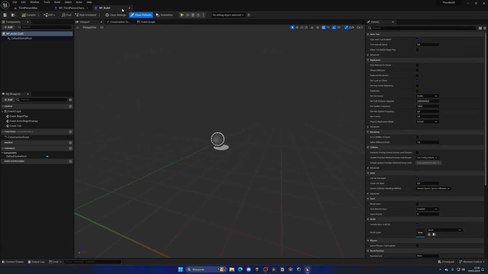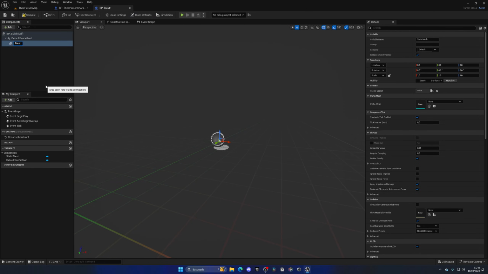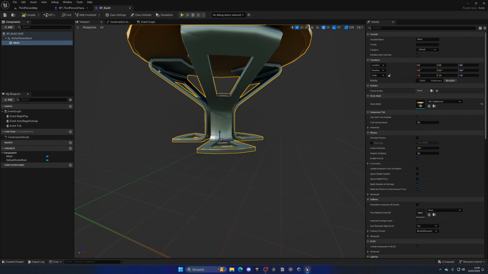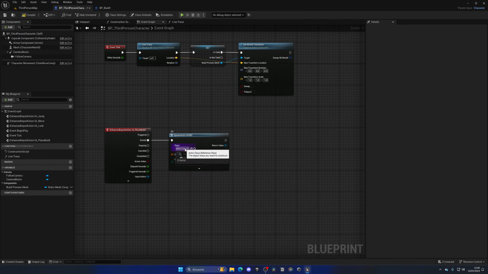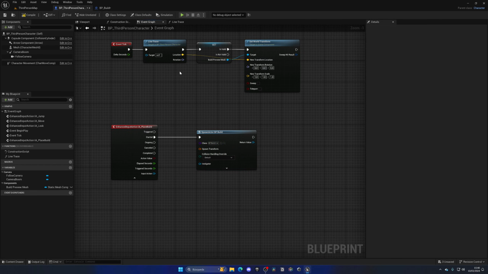And let's now just go ahead and add a static mesh to this build, which will be the mesh itself. And by default, I'm gonna be adding that table that I'm using. And now I can just select that build blueprint and specify where, which in this case will be exactly on our location that we are choosing.